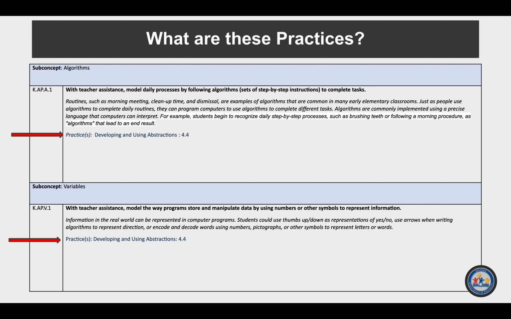At the end of each standard will be listed the practices that most closely apply to that standard. You will notice that the practice listed has a numerical value behind it. That value shows that developing and using abstractions is practice number 4, and sub-practice number 4 is also being referenced. Appendix B in the Arizona Computer Science Standards document has a complete list of the practices and their sub-practices.